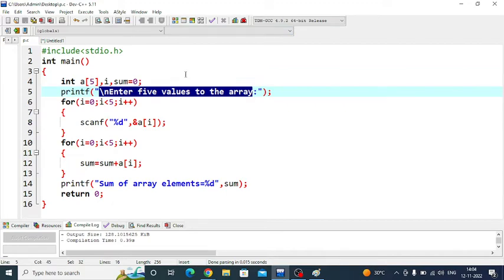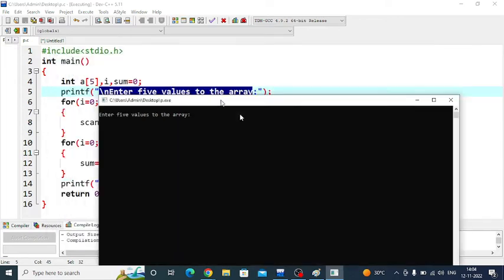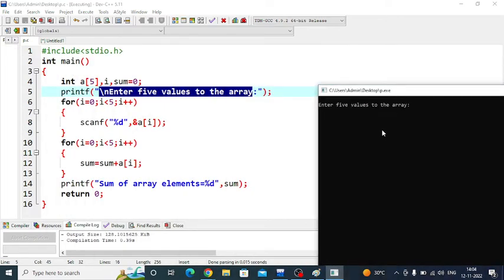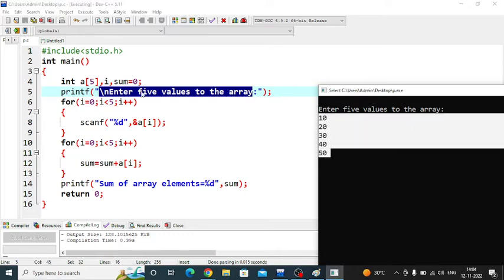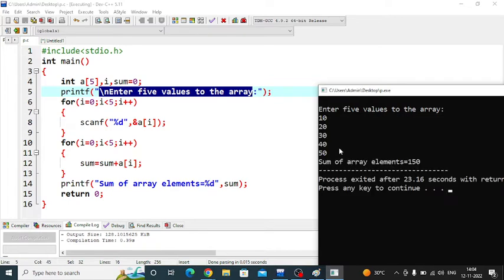So compile this program and now execute. Enter 5 values to the array. My values are 10, 20, 30, 40 and 50. So these values are stored inside the array and now this for loop works. It calculates the sum, then press enter here. So it will print sum of array elements is 150.